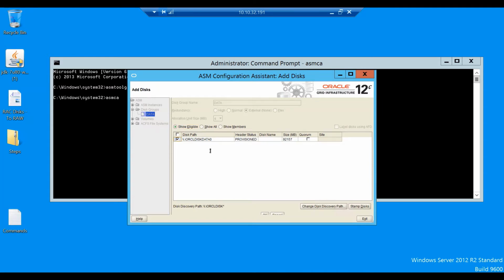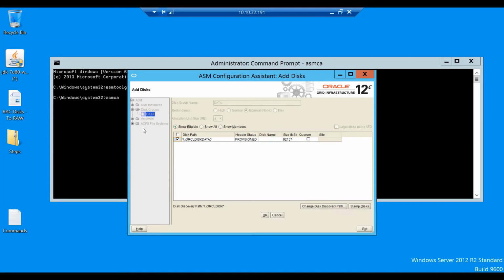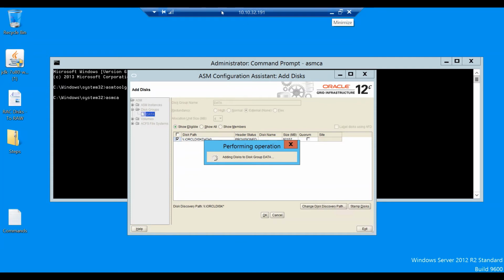Actually, you can do it from here also. The stamping of the disk, you can do it from here also, but I just did it using ASM tool, and then now you can just click. Okay, so it will add the disk to ASM data disk. Similarly, you can add all your disk groups, like all the disks, the respective disks to the respective disk groups. While adding, it will also do a rebalancing.